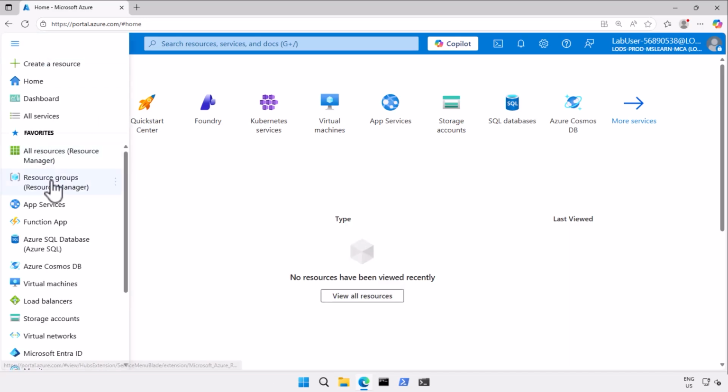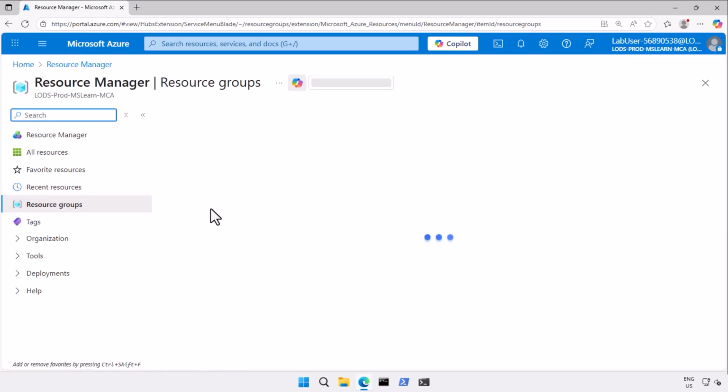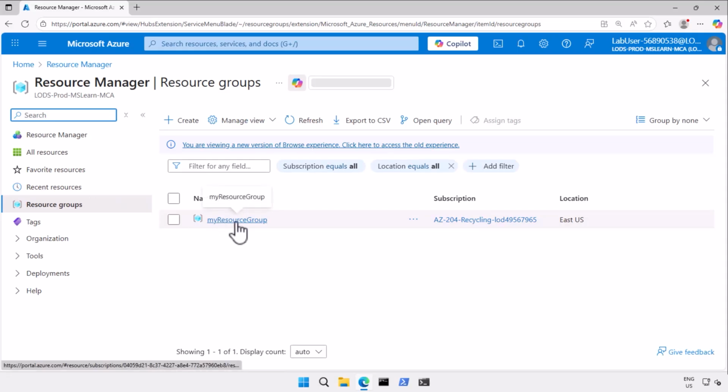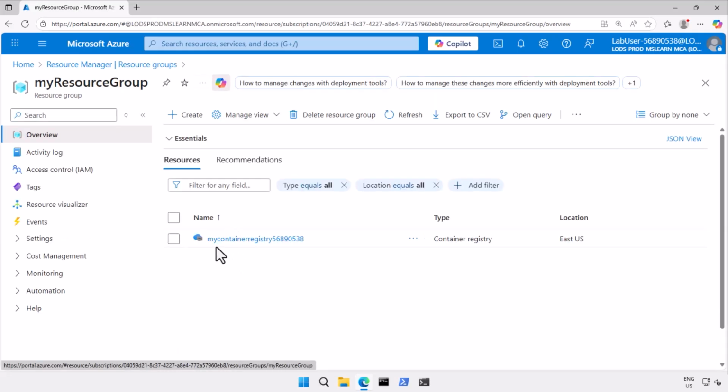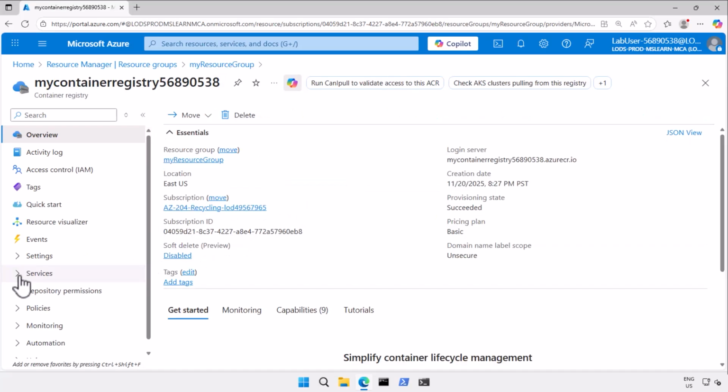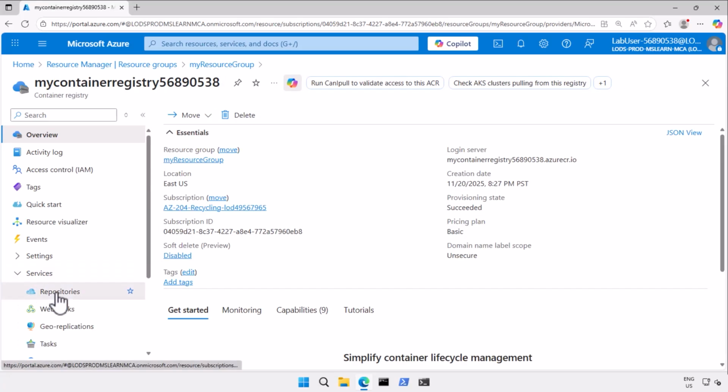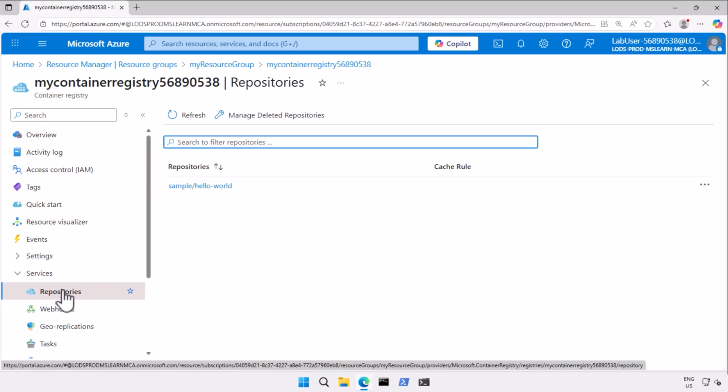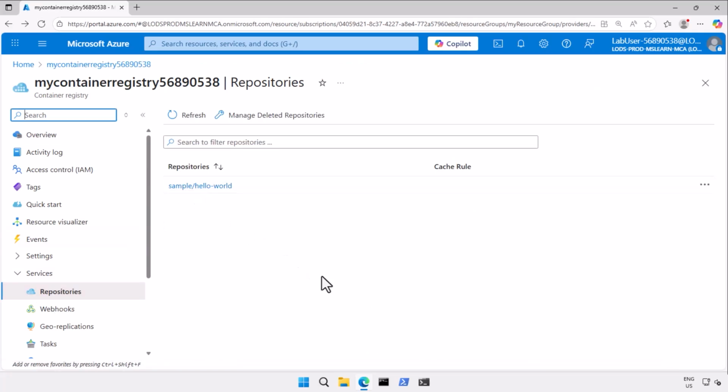I'm going to minimize Cloud Shell, and I'm going to take a look at the container registry. So inside of my resource group, there's the container registry that we just created. I'll go take a look for the repository. And there's my container. Pretty straightforward lab. Let's return back to the recording.